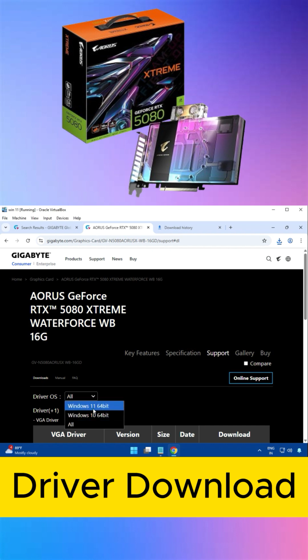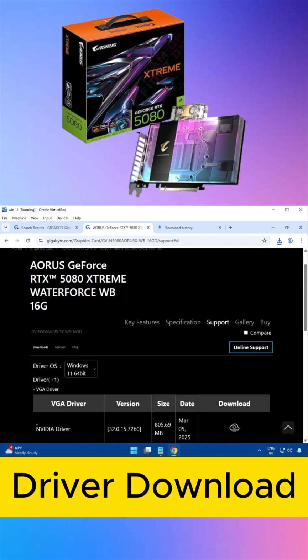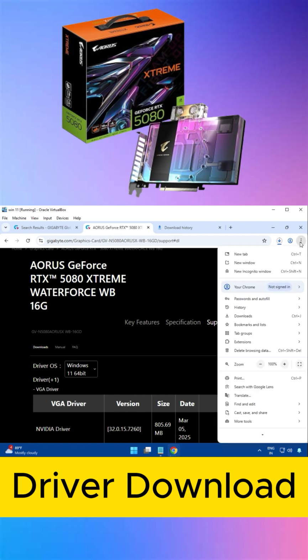So for both operating systems the installation process is the same. NVIDIA driver, and click to download. This is the download icon. So when you click to download, it will start downloading like that. Okay, so you have to check when it is completed. So click on the three dots and it will complete it.